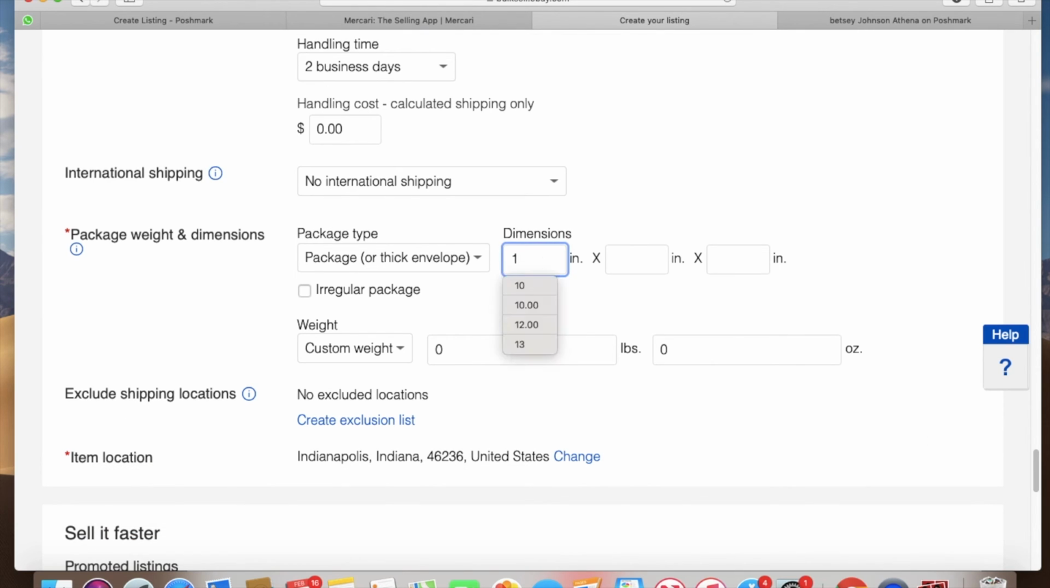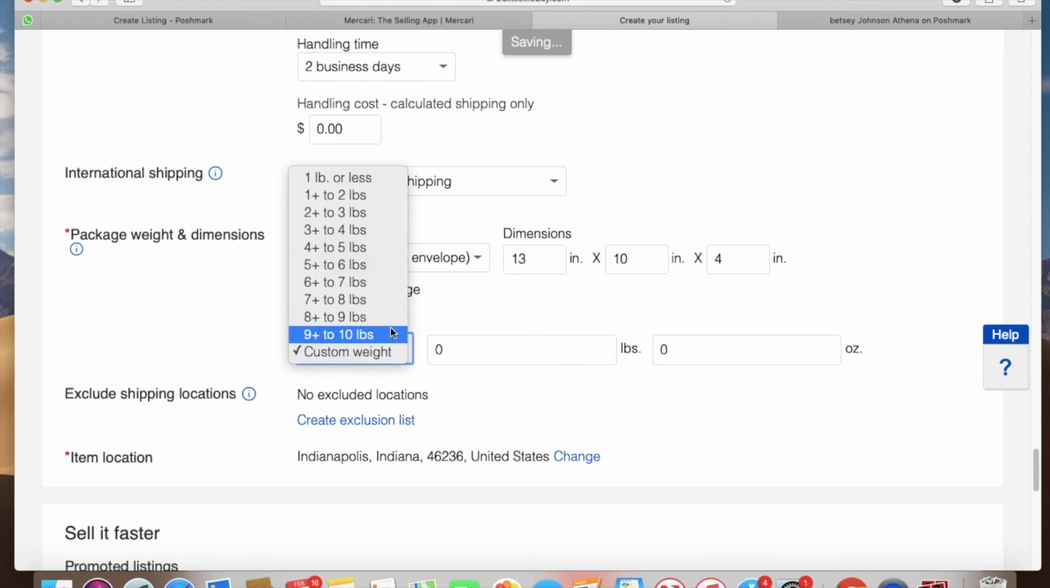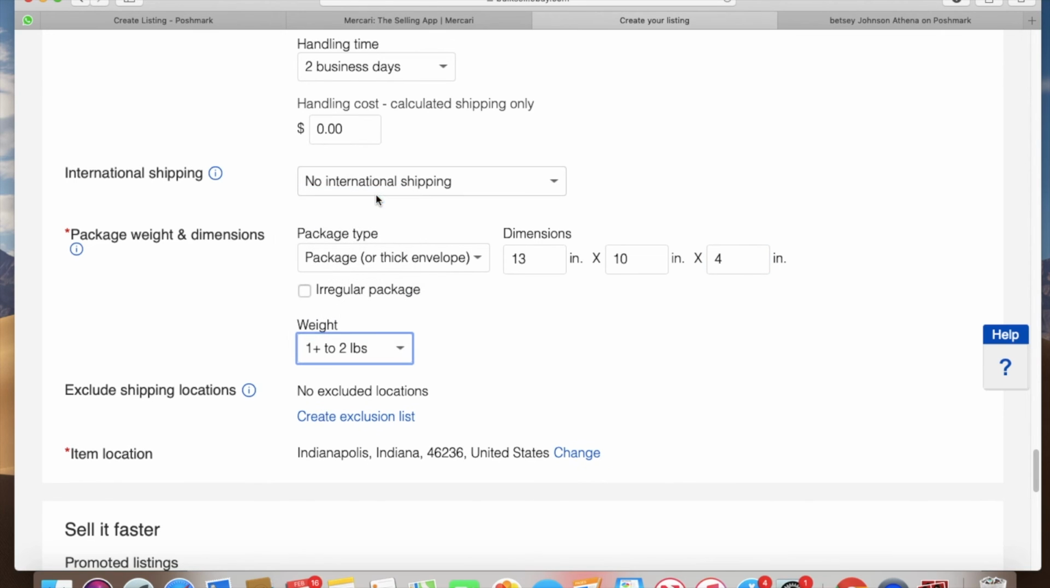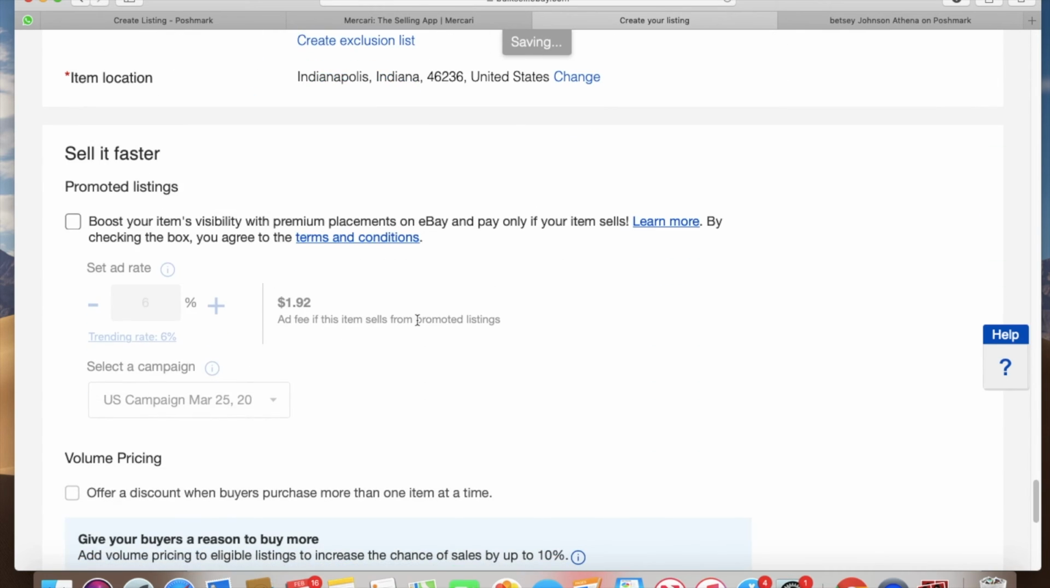This can go in one of my poly mailers. So I'm going to do 13 by 10. I always do 4 inches on shoes. Custom weight, I'm going to say 1 to 2 pounds. I'm not sure.